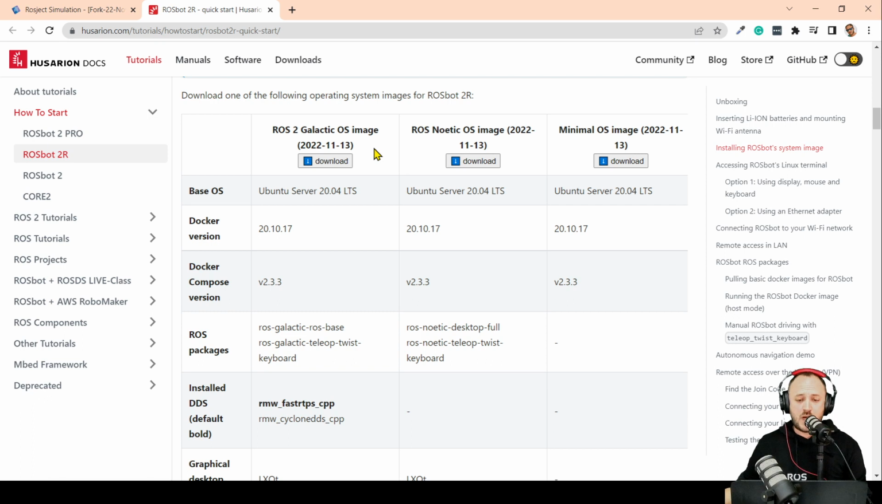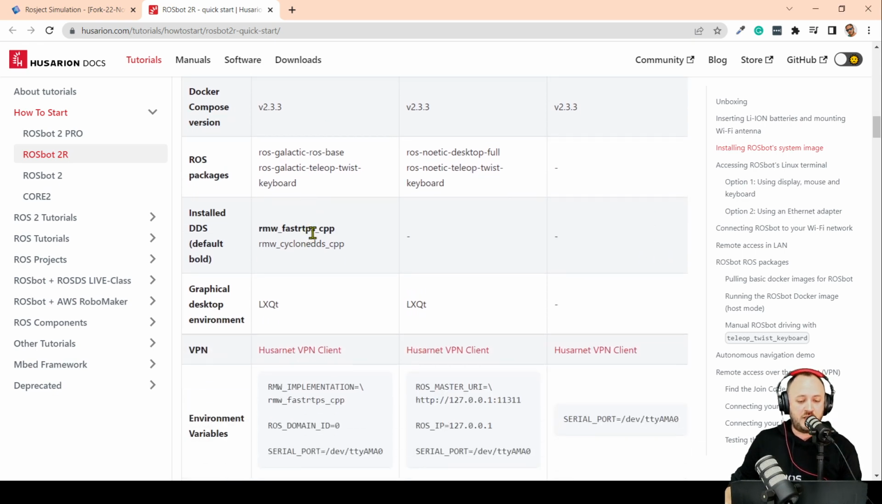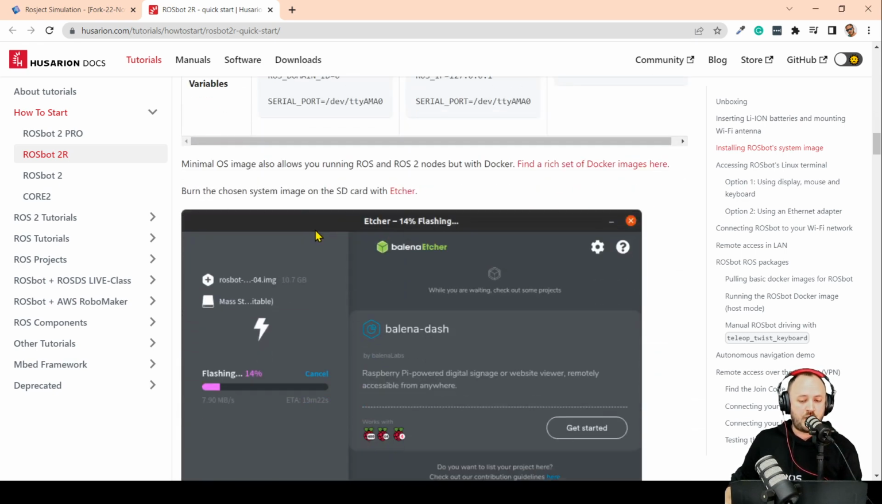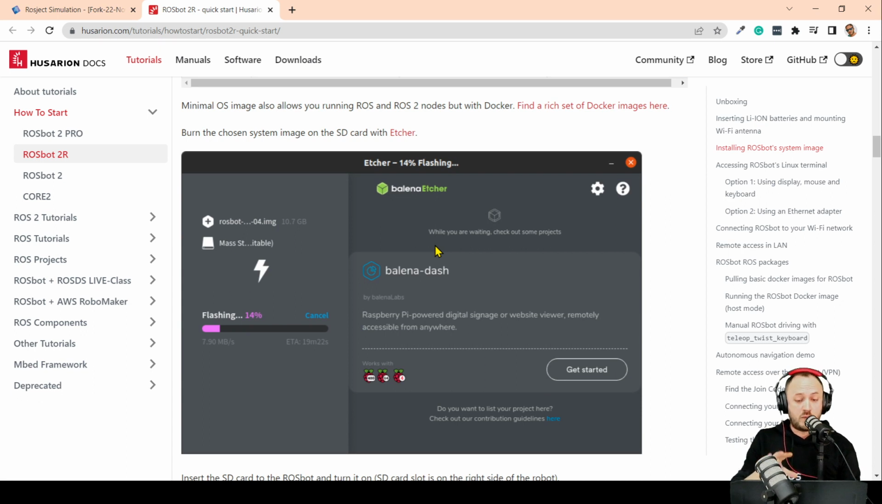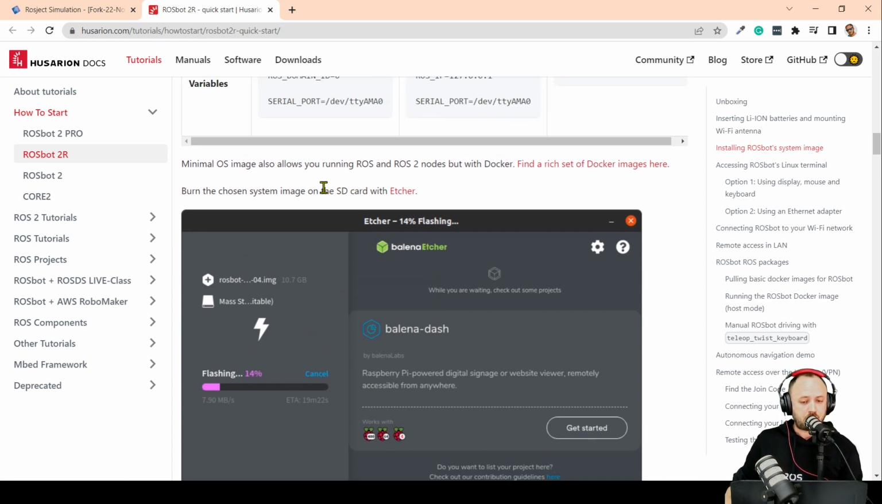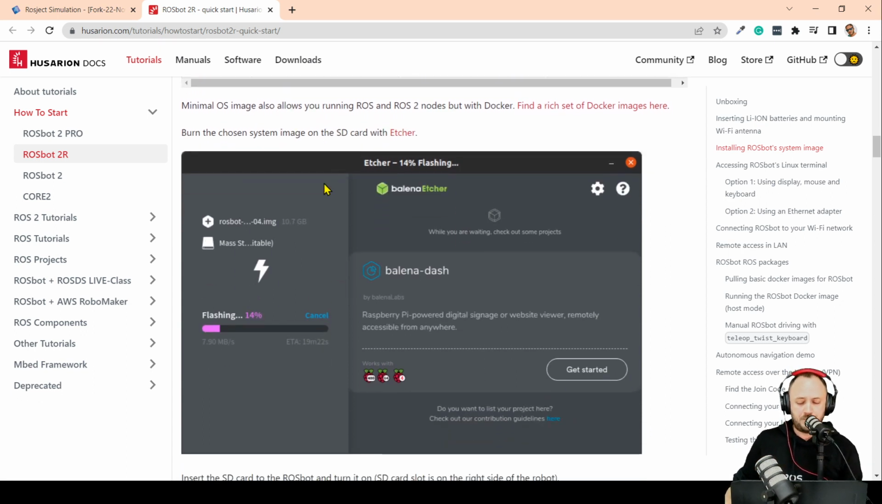In case you have an old version, you can come here, just download the image that you are interested in, and flash it into the SD card with any program, like for instance Balena. Very, very simple. In my case, I already have it flashed, so I'm going to skip this step, all right?